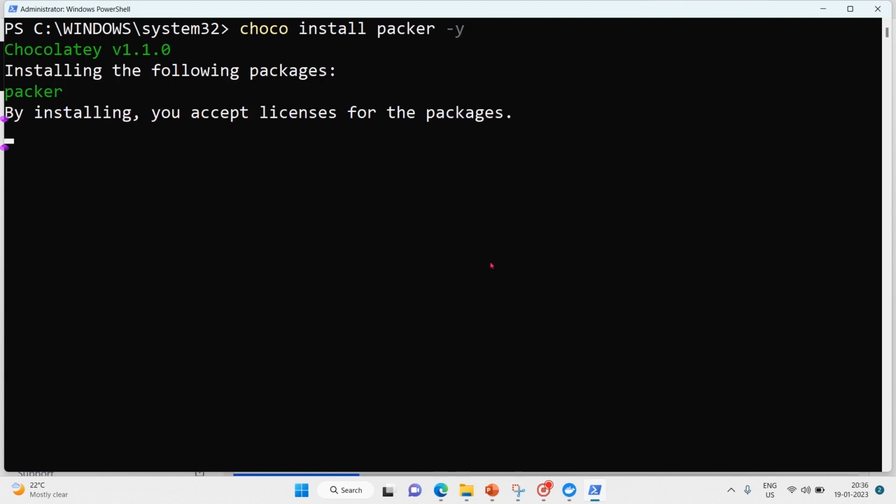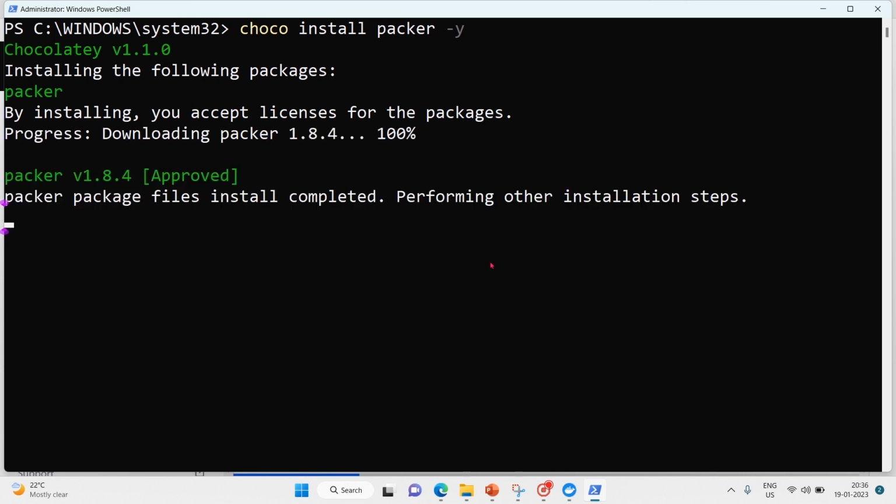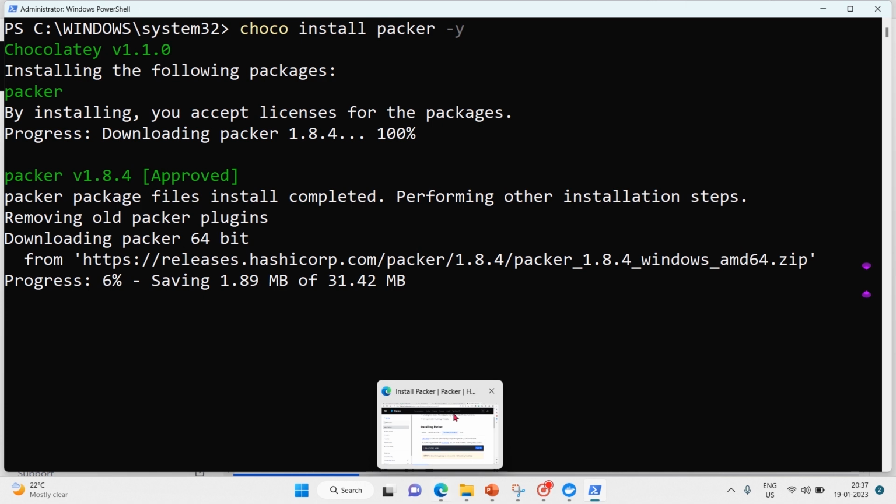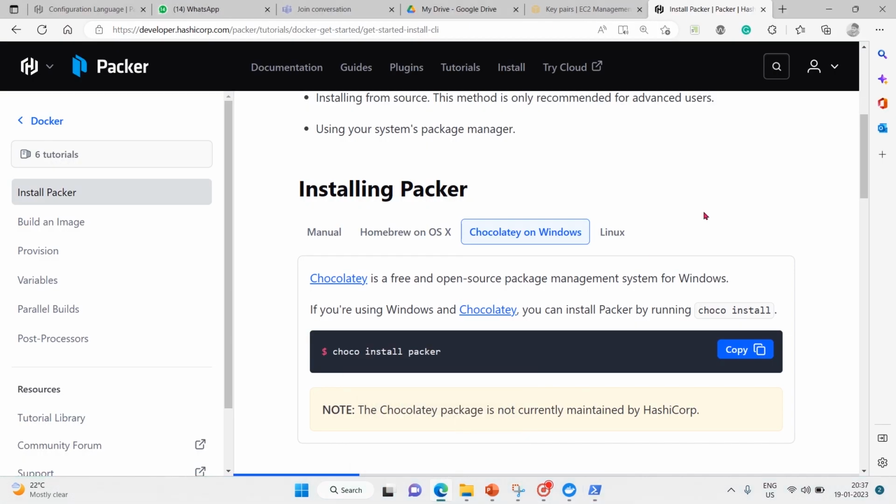Chocolatey version 1.1.0 I have. So now installing the following package, that's Packer, and Packer has been downloaded 100%. So now Packer version 1.8.4 is being installed in my machine. So it's going to take a bit more time because 1.42 MB has been done, and then 31.42 MB has to be done. So now I'll get into the documentation once, and I'll show you.